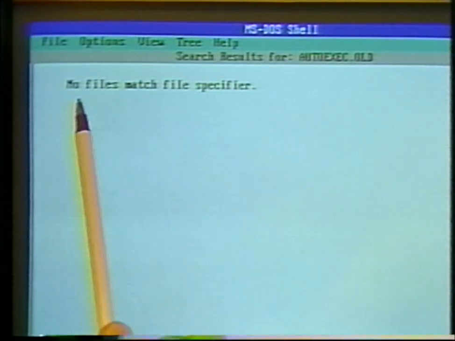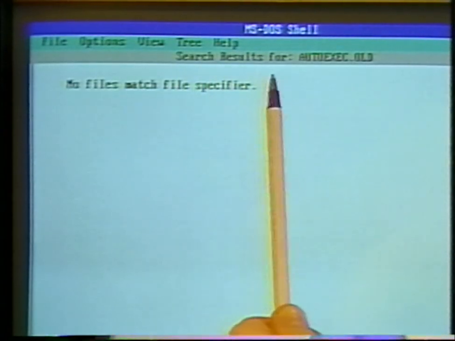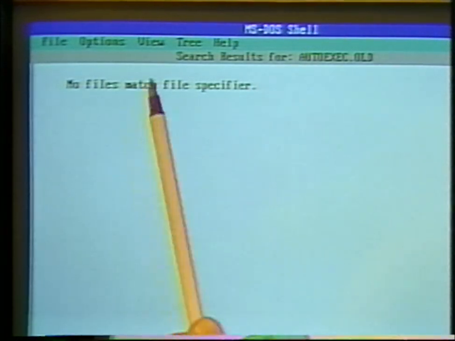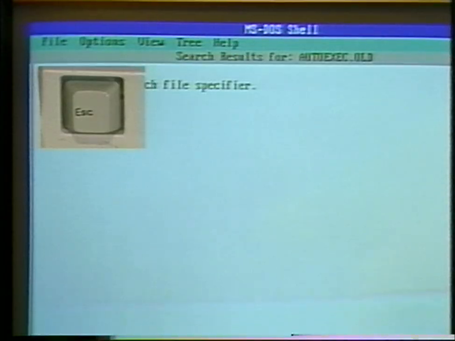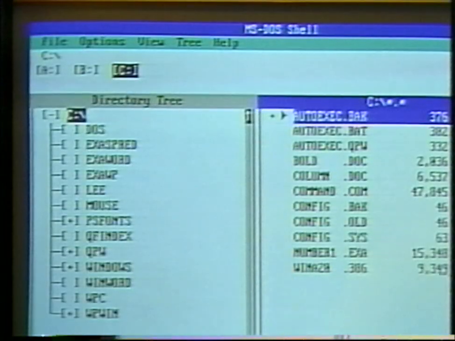And the message says no files match the file specifier. This is because we're still in the search mode. It's trying to find this file, but it no longer exists because we just deleted it. So now we can escape from this search mode by hitting the Escape key. And now we're back to the DOS shell screen.